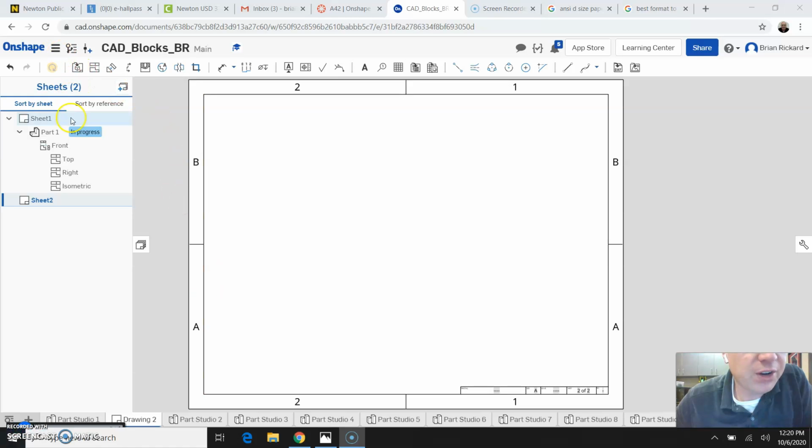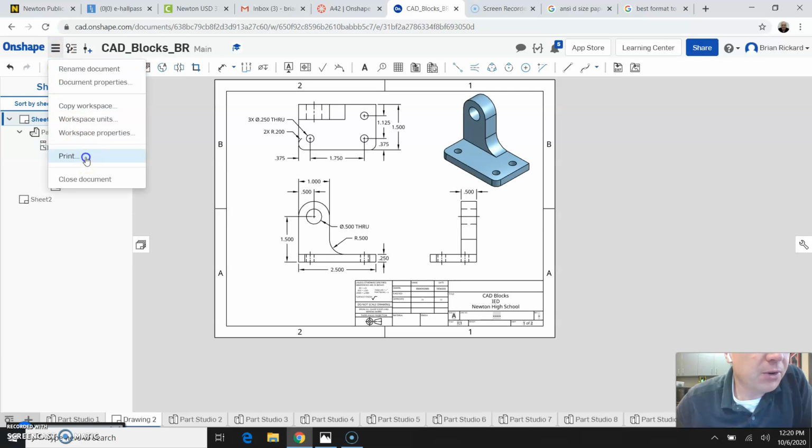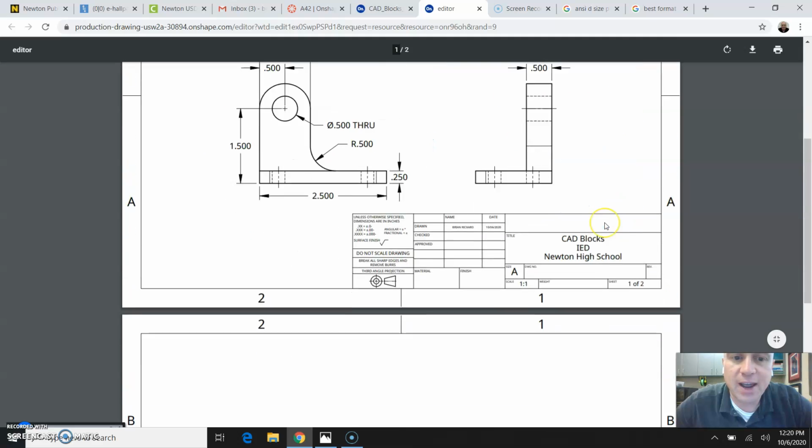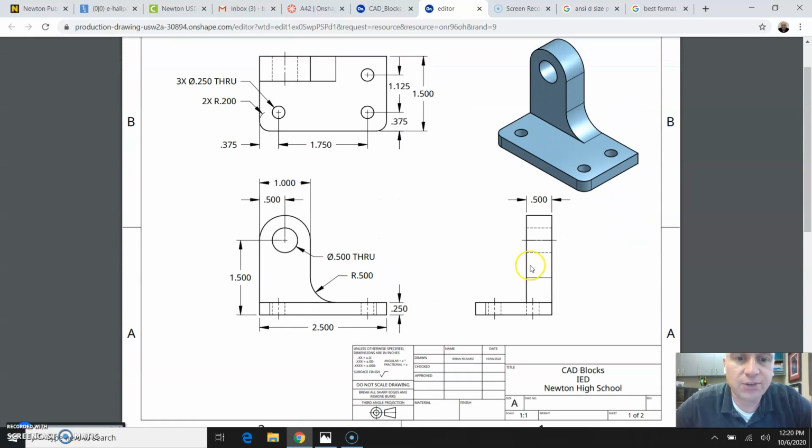To make a PDF of your sheets, you'll go ahead and go up here to the Onshape and you'll click print. And it will generate a PDF for you to download and submit your sheets to Canvas.